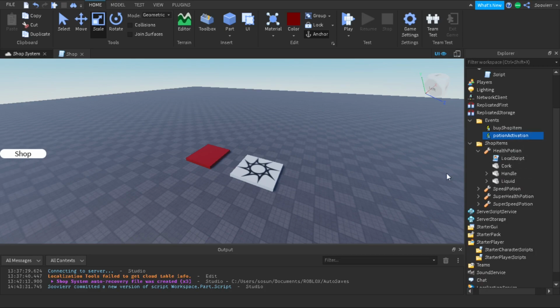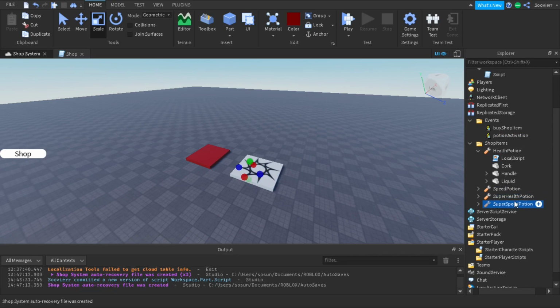These shop items are what's going to be inside the shop. We're going to have our health potion, our speed potion, our super health potion, and our super speed potion. So one of them gives more speed, one of them regens the player's HP a little bit faster.